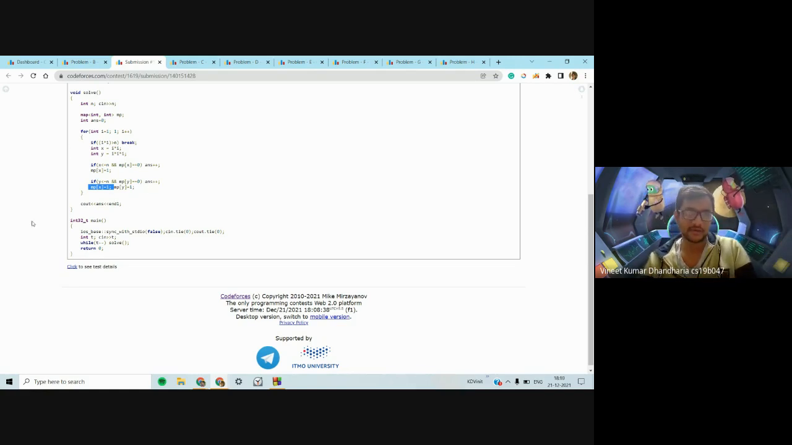And in the end, you just print out the answer, which is the count of numbers between 1 and n which are either the square or cube of some number. So that's the solution for B.